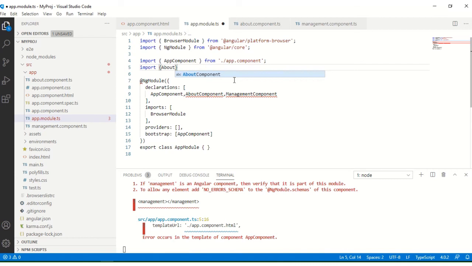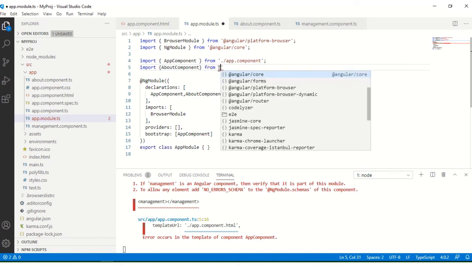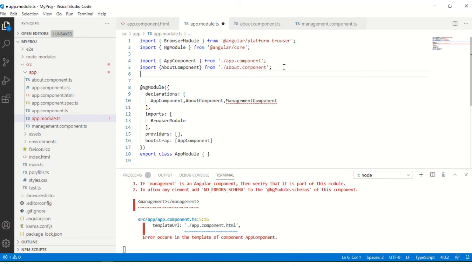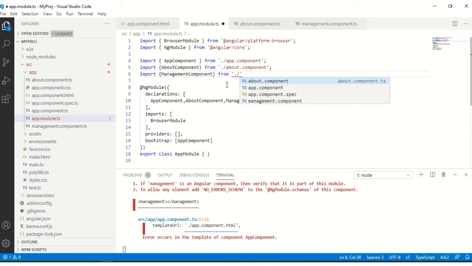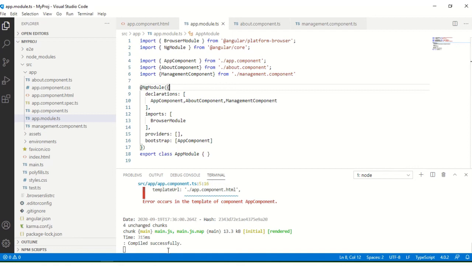Import about, I'll just copy-paste here with Ctrl+C: import AboutComponent from, with a single quote, dot slash, and it will automatically come up, semicolon. Similarly, import ManagementComponent from the management component file. Now I am going to save it. Let us see, is there any error? No, the error is gone.